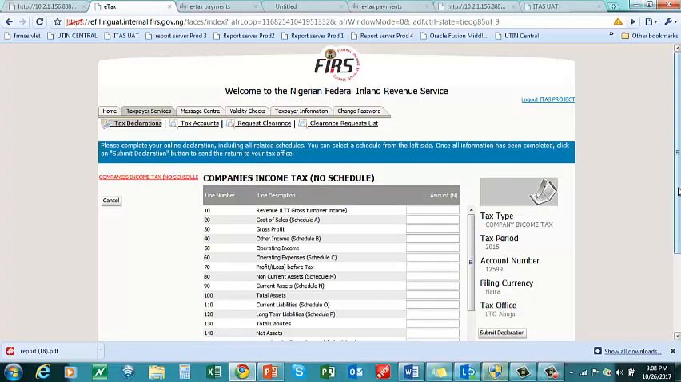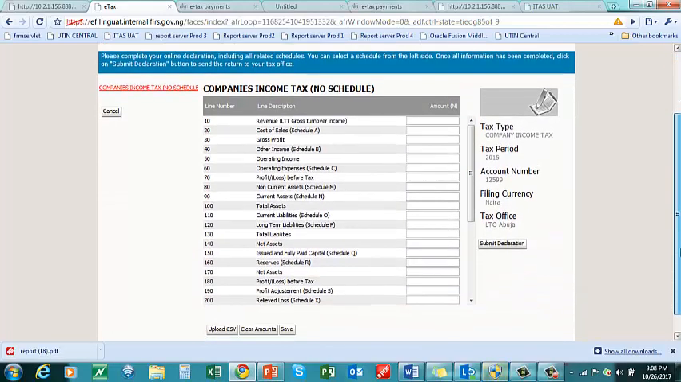On the company's income tax, you are seeing the first line as the revenue, which is just your turnover. And then next to it is the cost of sales. Next to it is gross profit. Automatically, sales minus cost of sales will give you the gross profit. Then we have other income, then operating income, then operating expenses. You now have profit or loss before tax.